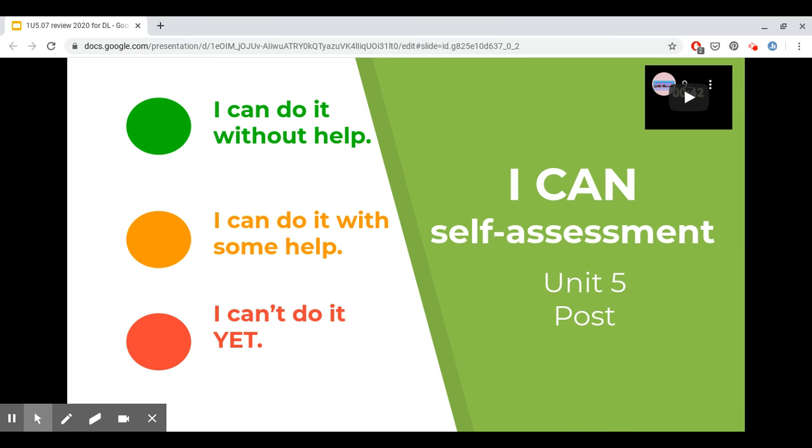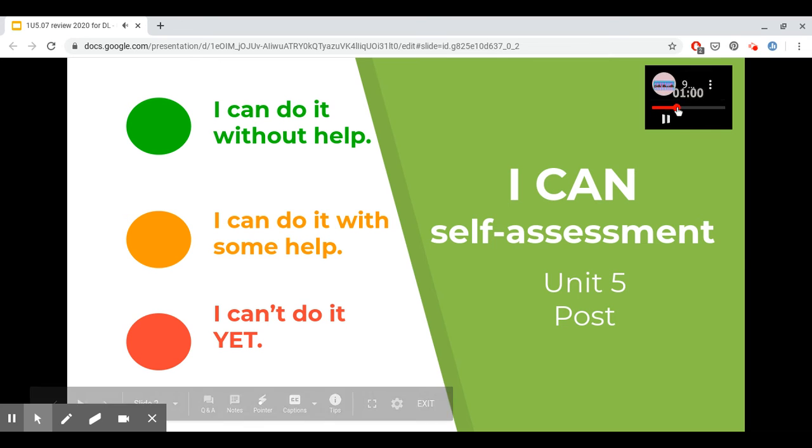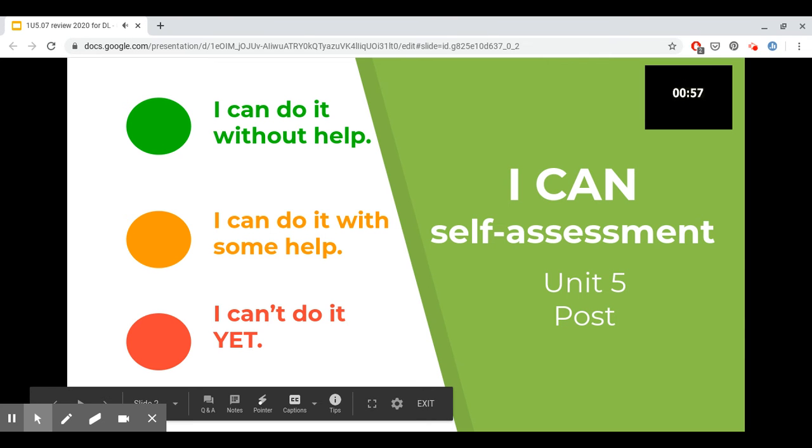Let's turn to the front of your packet. We need to go through our I cans for the unit, and you need to rate yourself on the post column. So go through, read the I cans, and you're going to mark green if you can do it without help, yellow if you can do it with some help, or red if you can't do it yet. And this will help you know what you need to focus on studying in today's lesson. So I'm going to go ahead and give you some time to do that. Probably just going to give you a minute, because if that's not enough time, you can pause the video.